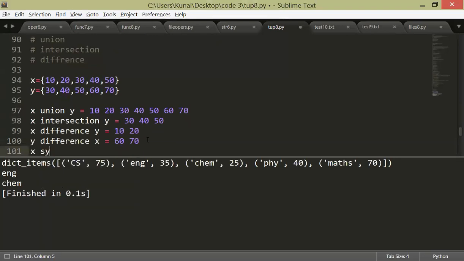Now I have X symmetric difference Y. This will give me all elements in my X and Y except the common elements. So all the elements except my intersection.